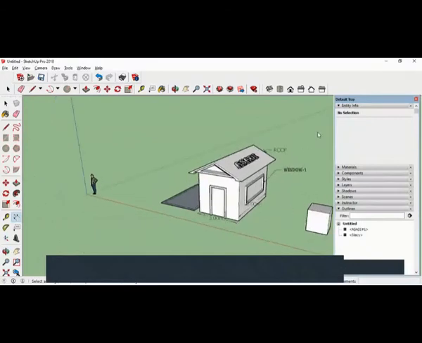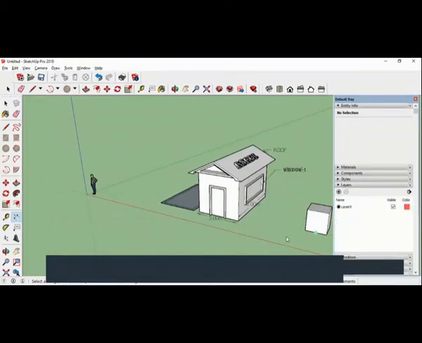Let me show you one more thing, which is called layers. Like AutoCAD, we have layers here. Since we have not created any layer, we have only one default layer, layer 0. And all these objects are created in this layer, 0 layer. If I want to create a new layer, I will click this plus. So a new layer has been created.